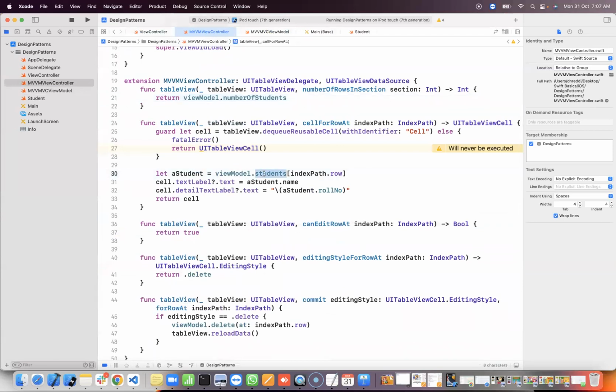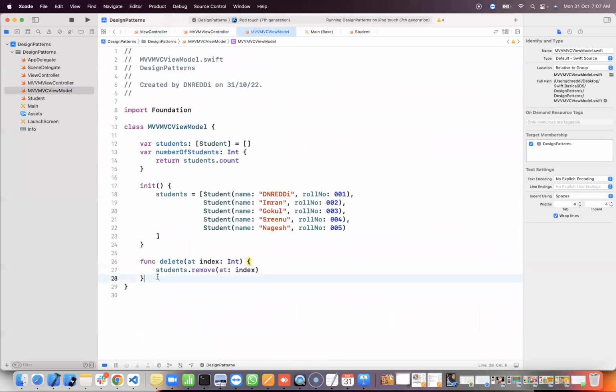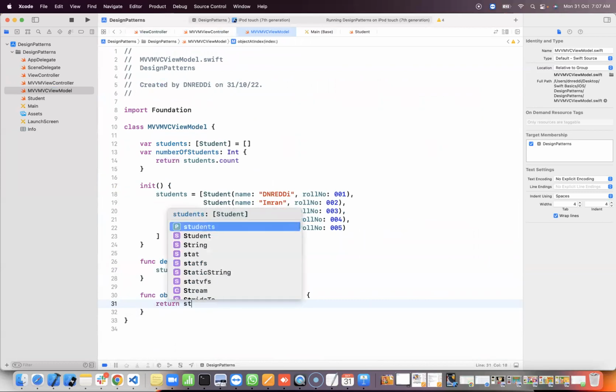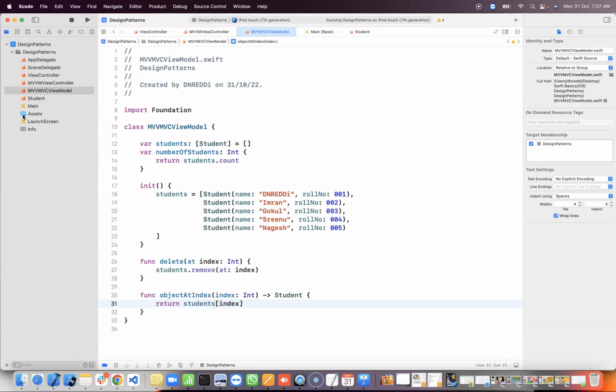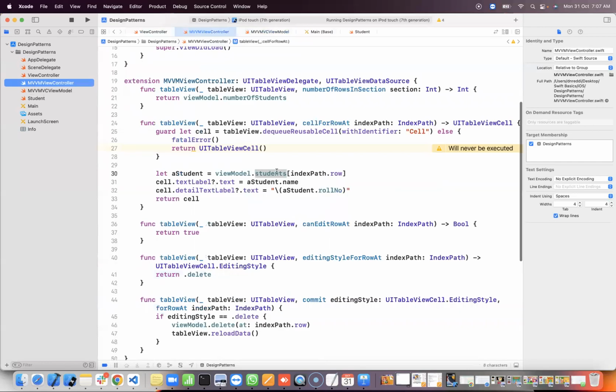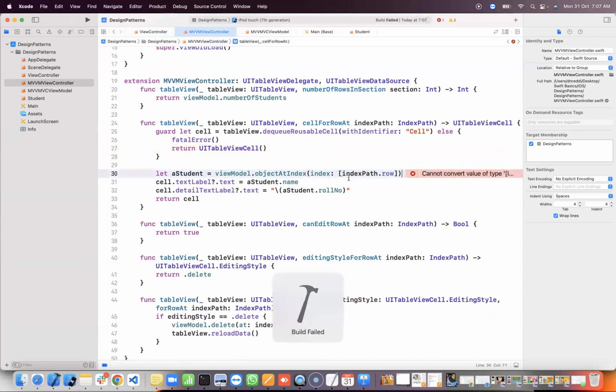Also here, we can ask view model to give me the object at index. Object at index, int, which returns a student. It returns students of index. Same thing, you don't need to do anything here. Same result again, but here we have segregated.